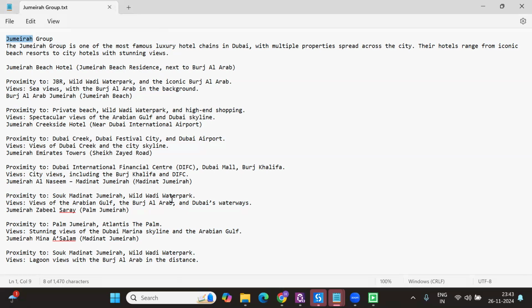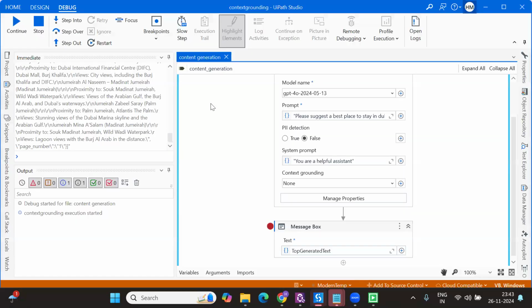There are two ways that I can do. So first, I will just utilize the text file as it is and I'll show you how we can do. And the second thing is how we can use the index concept. The second thing is how we can do the context grounding using indexing. That is what I will tell. So the first thing, let me showcase you.